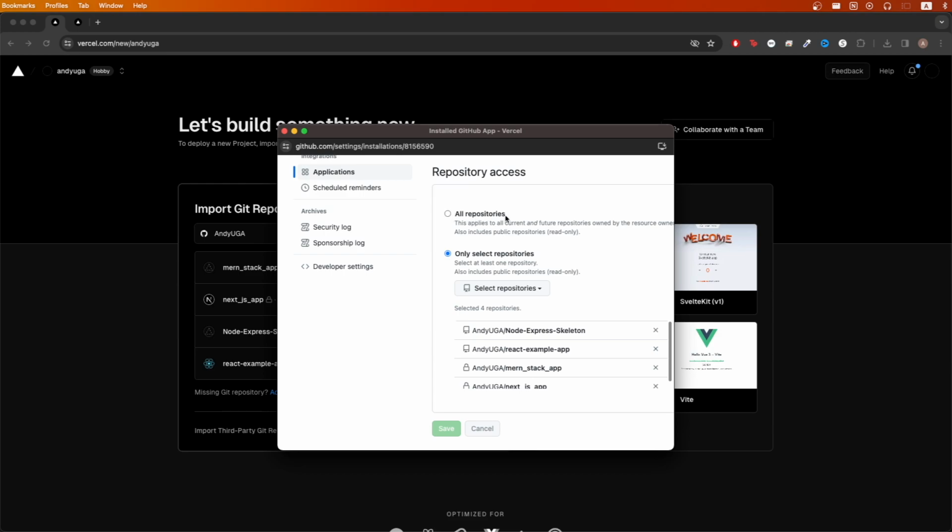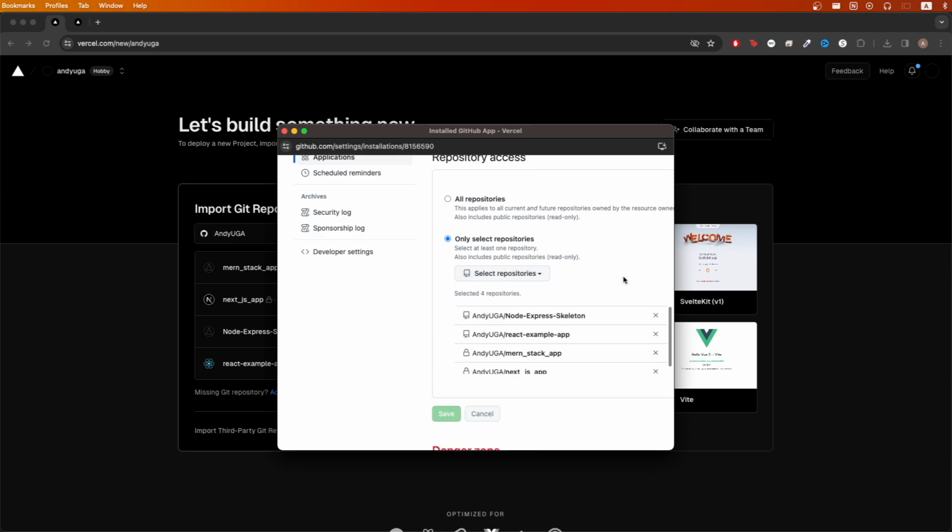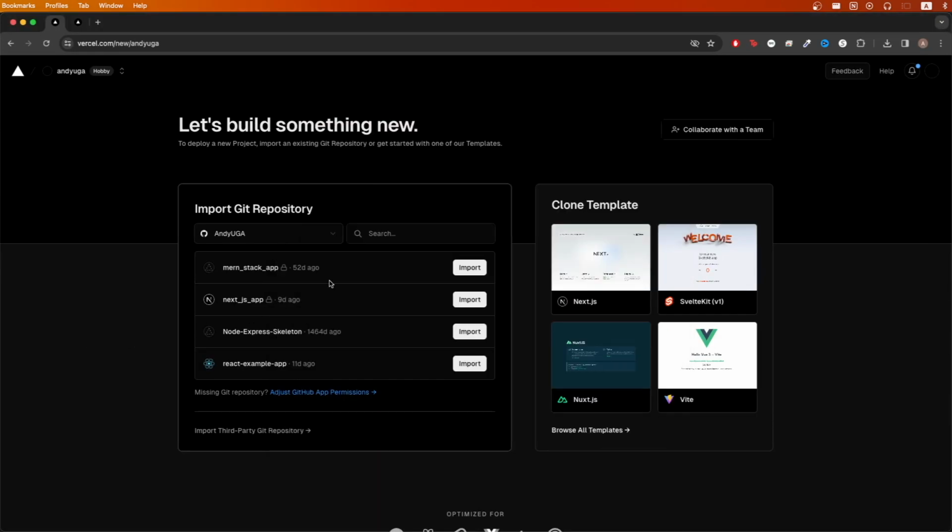If you select all repos, then Vercel will have access to all your GitHub repos. And if you select only select repos, you would just need to make sure that you select your Next.js app from the list here. Once you've configured one of these two options, just select save. And once we go back to Vercel, we should now see our Next.js app inside of this list.